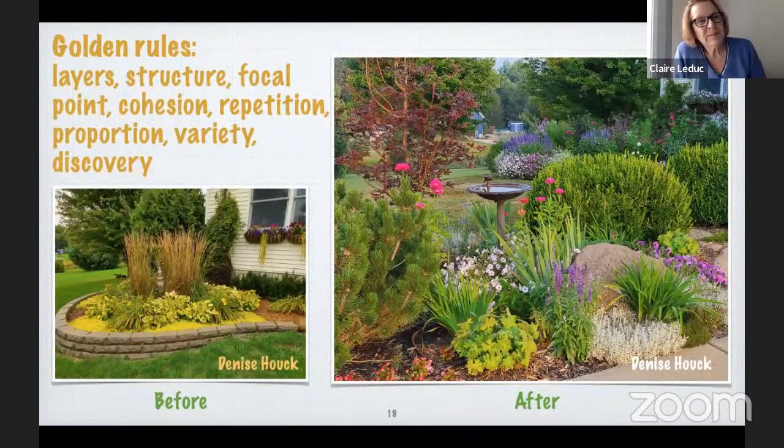The golden rules of garden design. So we've talked about layers and we've talked about structure. Structure is what maybe your fence is giving the garden. Certain trees will give a garden structure. We've talked about focal point. And I found that this garden, first of all, I was told, was a pandemic project. So on the left is the before, and on the right is the after. And I thought this garden showed so well all the various golden rules of design.